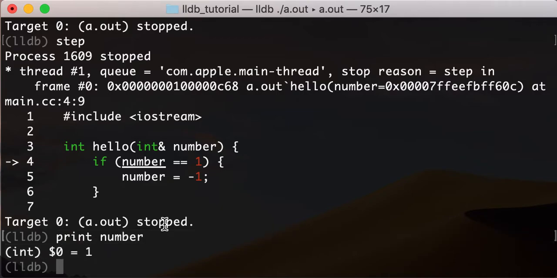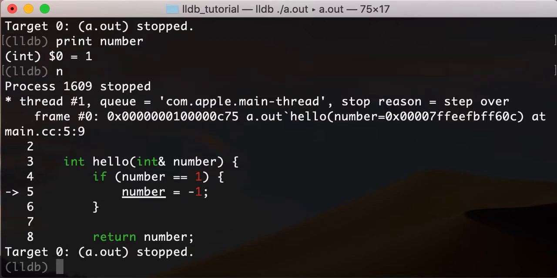So at this point it's equal to 1, so we know we're going to go inside of the if statement. Alright, let's go to next. As you can see, I type n. That's an alias to next, because I'm lazy.